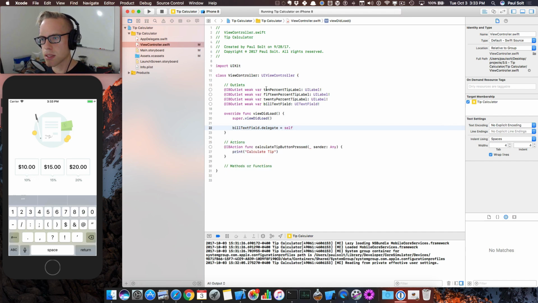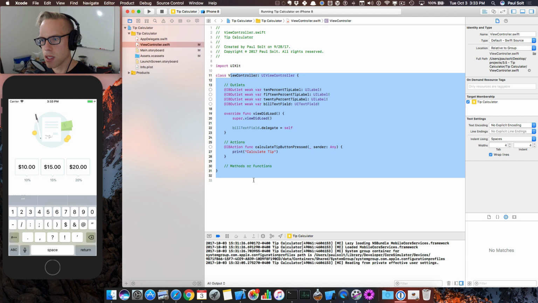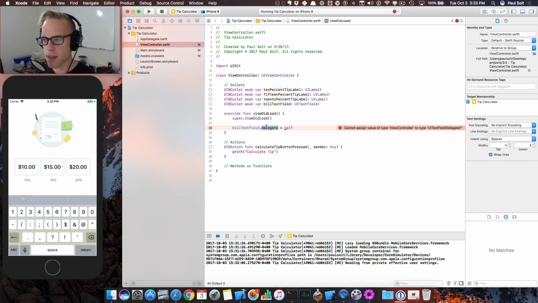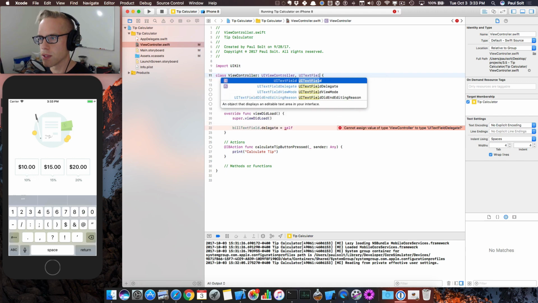Now what we're saying is that this code file is going to conform to and implement the methods. Now we're going to get a build failure here because we are not stating that we are going to support these methods yet. And we don't even know what these methods are, but I'm going to show you. So let's fix this one error, and then we can dive into the documentation and learn more about this. So at the very top where you see class view controller, you're going to type comma and UI text field delegate.